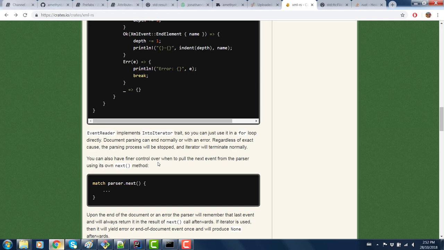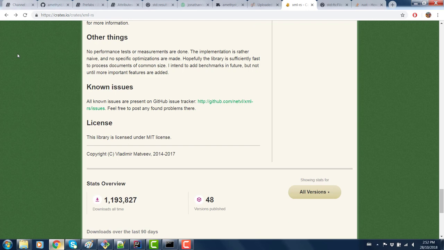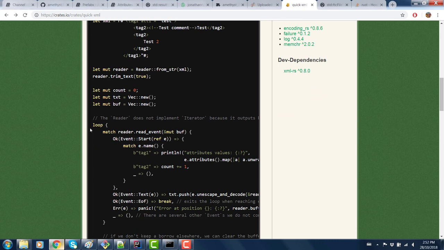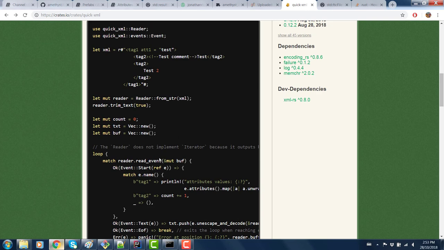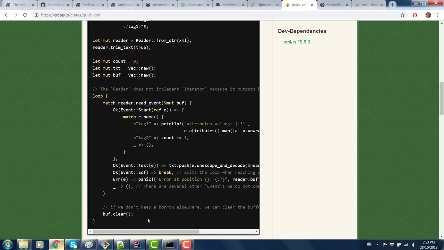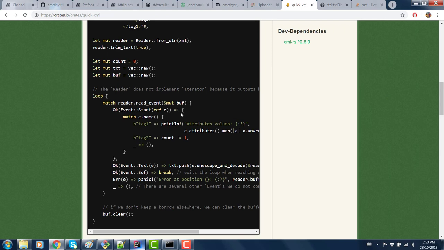Okay. Fair enough. Hmm. Oh, okay. Reader.readEvent. Okay, so this is just your typical, like, do a while loop read. Sax parser, I believe, if I'm not mistaken. I guess that's okay. Yeah. We should probably do a while reader.readEvent or something.